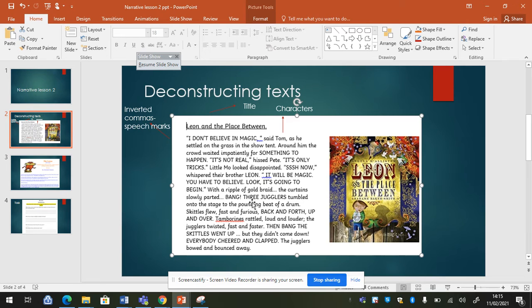Bang! Three jugglers tumbled onto the stage, the pounding beat of a drum. Look at that exclamation mark. It shows that we need to give expression when we're reading aloud. Rattled louder and louder. The jugglers twisted faster and faster. So we've got louder and louder, faster and faster. Alliteration there. Then bang, the skittles went up, but they didn't come down. Everybody cheered and clapped. The jugglers bowed and bounced away. Once again, we've got another "bowed and bounced away". So there's lots of features you can pick out.